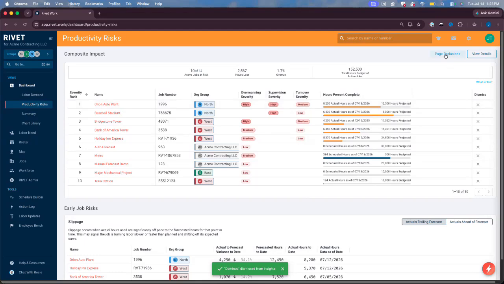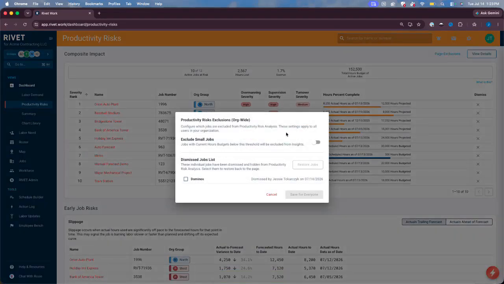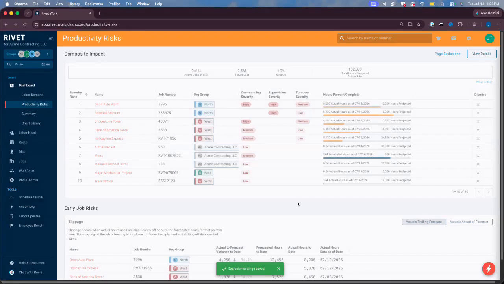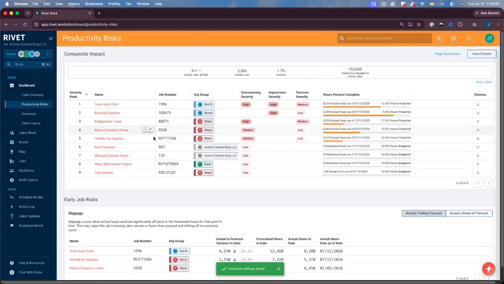The other thing you are able to do is exclude small jobs. If you toggle this on, it gives you the option to set a threshold. So we're going to go ahead and put our minimum budget as 1,000 and save this for everyone. And you will see one of our jobs has dropped off the list.